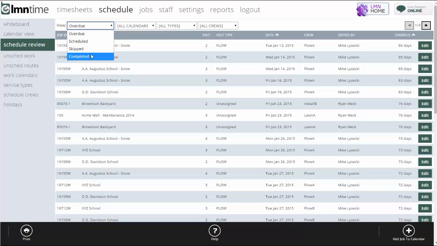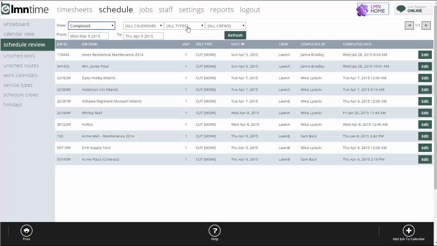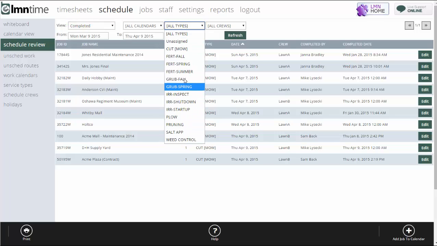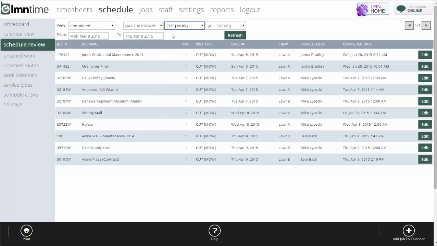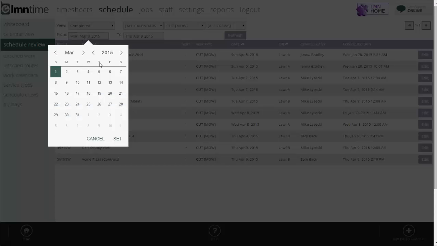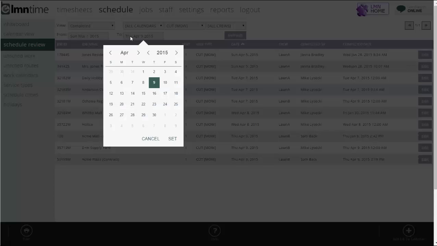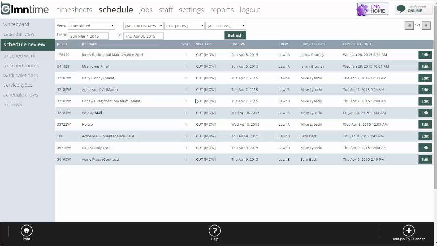So for instance, I could say, show me what's completed. I could pick a visit type, like show me all my mowing that have been completed. And then I could pick a date range. So show me from, say, March 1st through to April 30th. And I'd get a printout of all the different jobs where mowing was completed, the date it was completed, and which crew and foreman completed them. Down at the bottom, you can print this if you want a printed report.